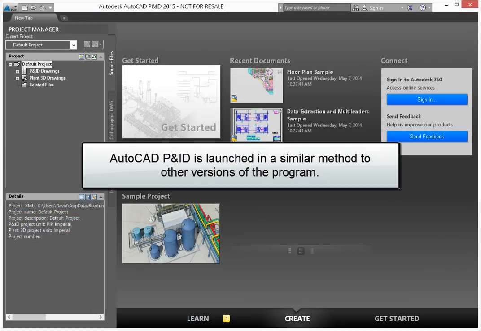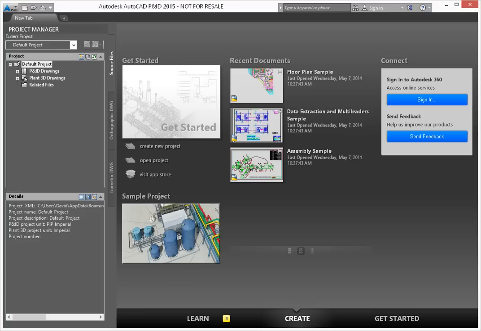AutoCAD P&ID is launched in a similar method to other versions of the program. You can double-click a shortcut, which can be installed on your desktop or taskbar. You can also double-click a drawing file if the DWG file is associated with the program executable. Once it is first launched from the desktop icon, AutoCAD P&ID opens to a new tab.